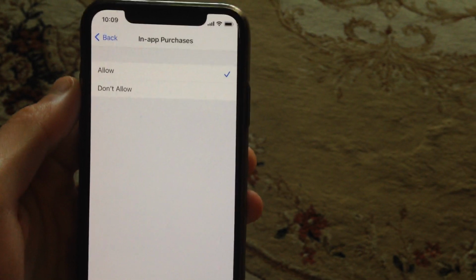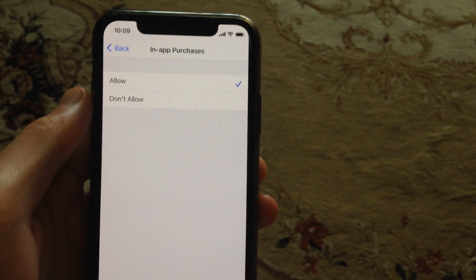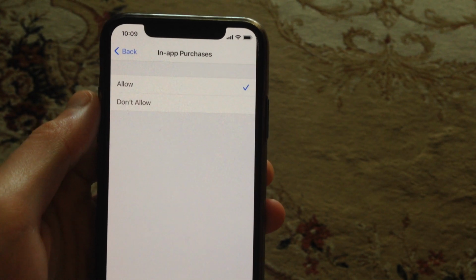And if you still have this error, just try to sign out from your Apple ID and sign in again. So I hope that one of these methods will work for you.